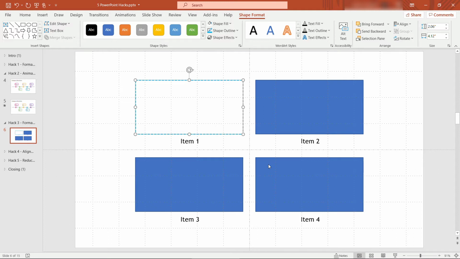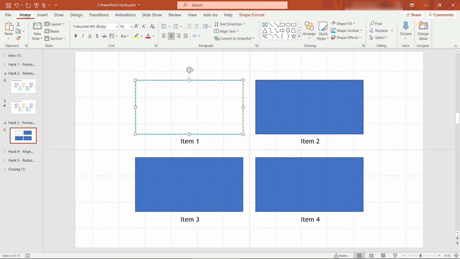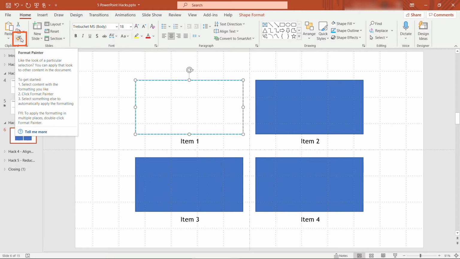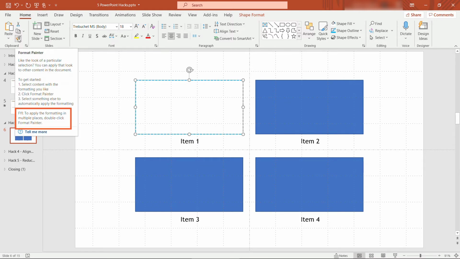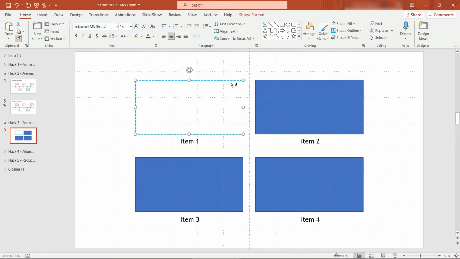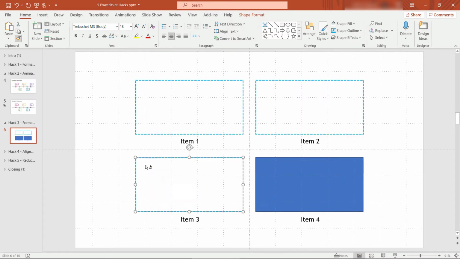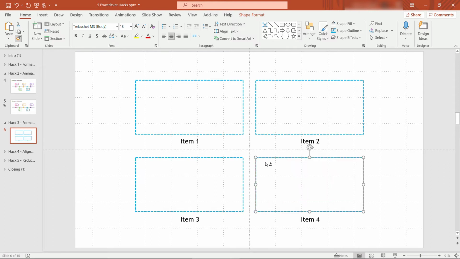Once you get that the way you like it, if you come here to the Home tab, you might already know how to just click the Format Painter and apply it to one other shape, so I could apply it here. But the tip is, if you double-click it, and it'll actually tell you this in the little tooltip here, double-click the Format Painter, and then you can apply this to multiple shapes without having to go back up and pick the Format Painter again. That'll definitely save you time if you've got a lot of shapes that you're working with.